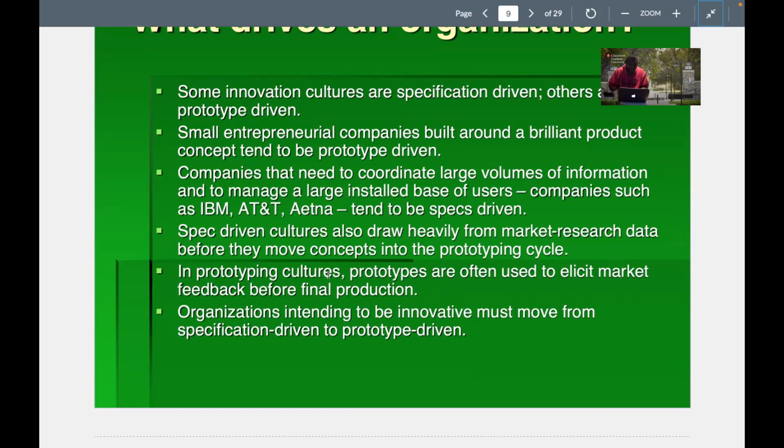In prototyping cultures, prototypes are often used to elicit market feedback before final production. Organizations intending to be innovative must move from specification driven to prototype driven. You see, to be innovative, you must move from specification to prototype driven.